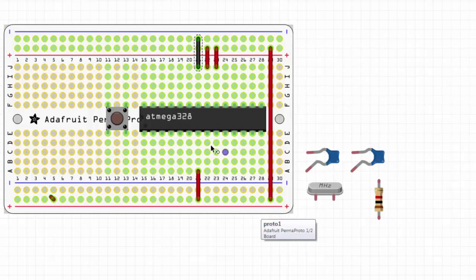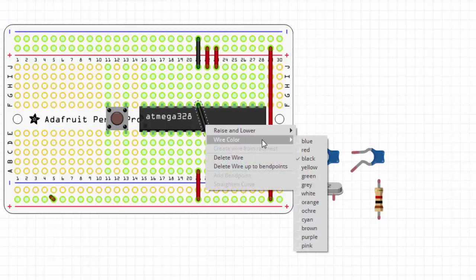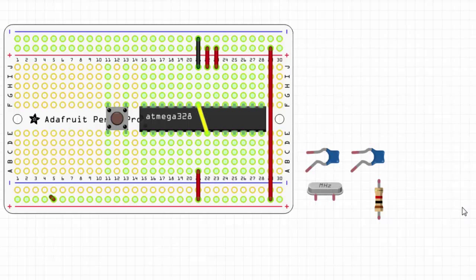I need to put a crystal and do some things in this area. So I'm going to do something a little tricky. I'm going to take a connection from our ground pin here and drag it diagonally down to there. Let's change the color so that it's easy to see what I'm doing here. I want to run this wire on the bottom side of the board.